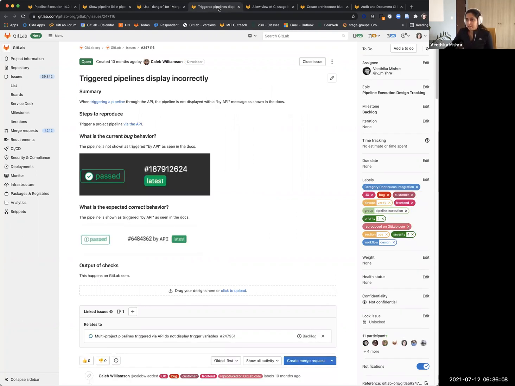Yeah. And the third one, which is the last one, says triggered pipeline display incorrectly. So today we display the triggered badge for a job based on trigger request. And this is irrespective of whether the trigger is an API or something else. So in the documentation, we mention that the jobs triggered by API would have a badge that says by API. But in reality, the badge that we use is triggered. So this is something that we're going to fix in this issue.